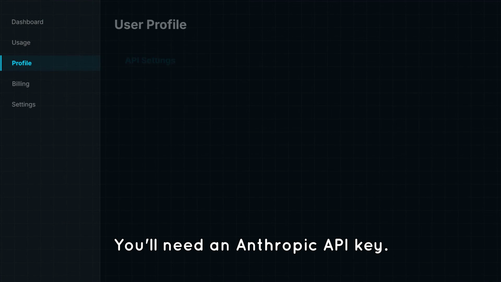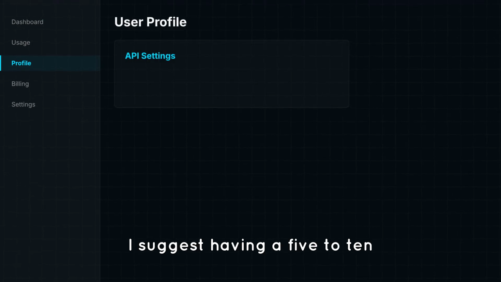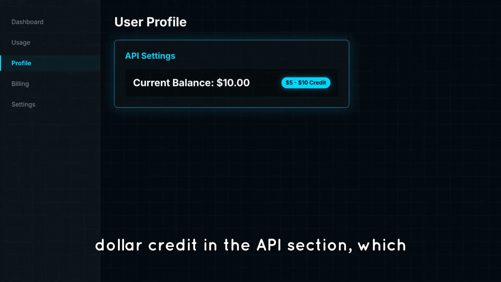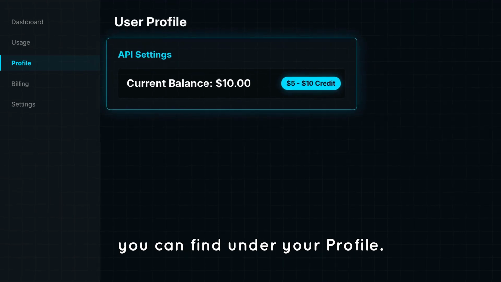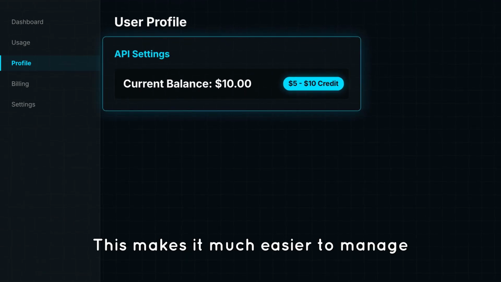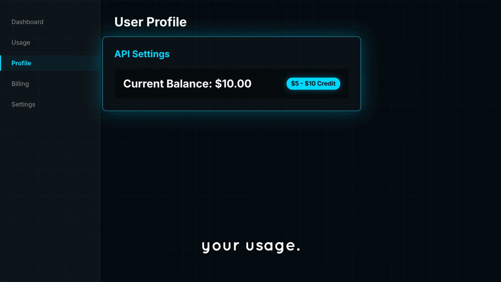You'll need an Anthropic API key. I suggest having a $5 to $10 credit in the API section, which you can find under your profile. This makes it much easier to manage your usage.